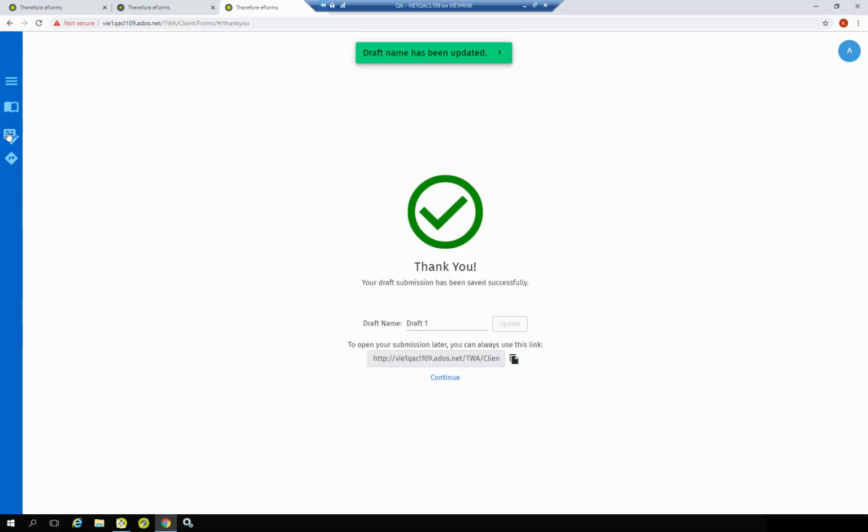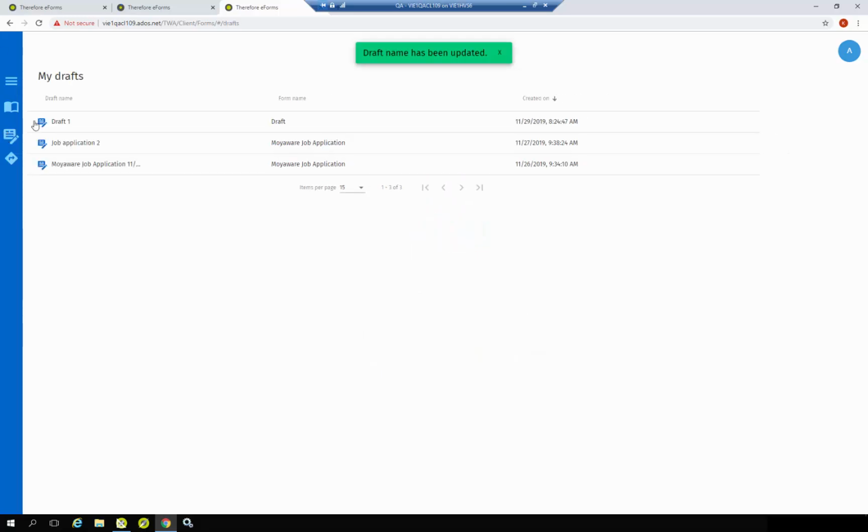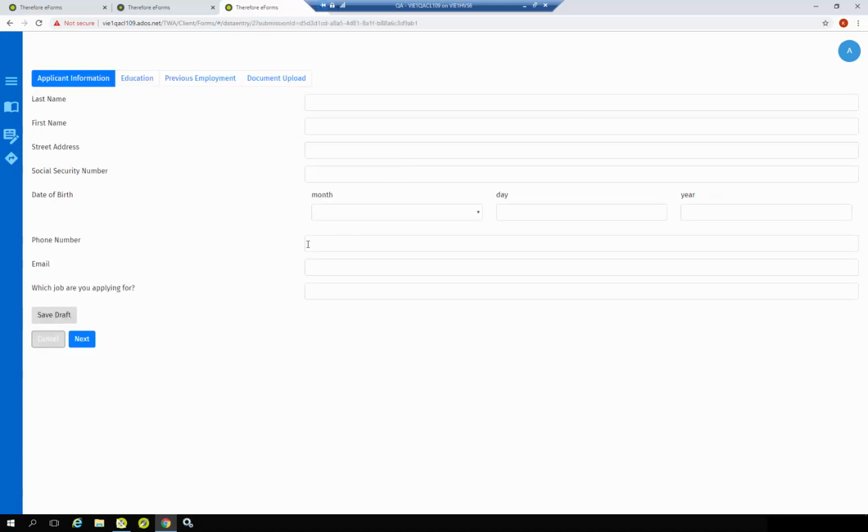Update. And then you can see here in my list of drafts, I have this one, draft 1 here. I also have a list of some other applications here that I filled out. Here I have a job application, which I think is a pretty typical use case scenario for something where you'd want to have the draft submissions.